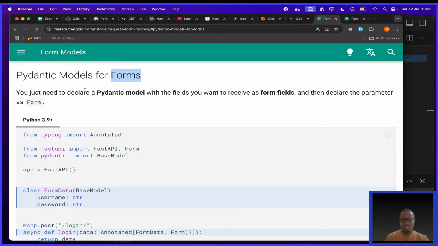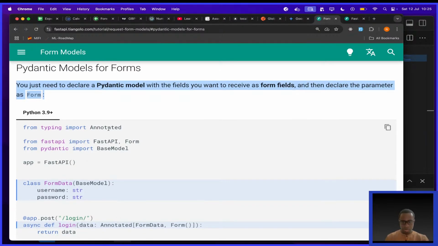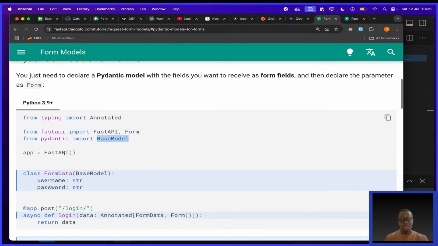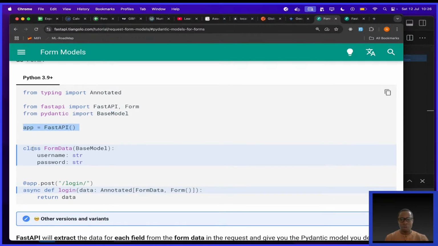Let's continue. They're saying you just need to declare a Pydantic model with the fields you want to receive as form fields. Then declare the parameter as a form. Let's now interpret this statement by reading this. Of course, we need Annotated, which by now we know is from the typing module. We need FastAPI and Form from FastAPI. Why do we need FastAPI? Because we need a FastAPI instance. Why do we need Form? We need Form because we are creating form parameters, we're expecting form data. We need BaseModel from Pydantic. Why? Because BaseModel helps us create Pydantic models. Then they create a FastAPI instance. After that, we have a class called FormData.